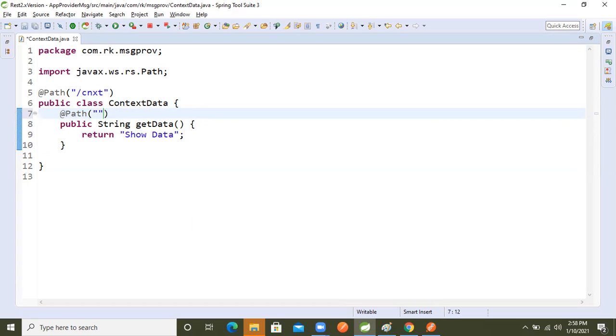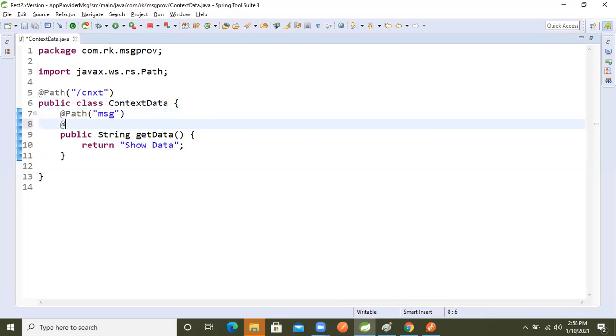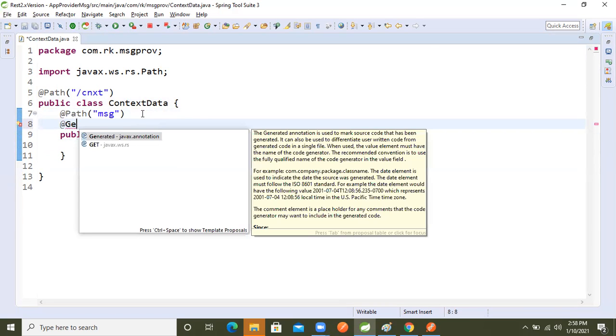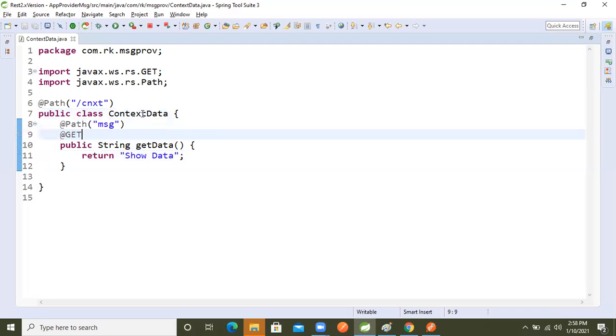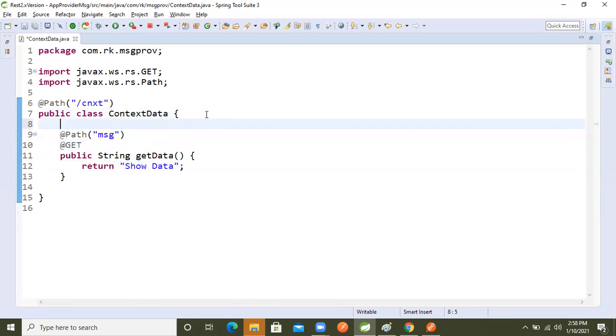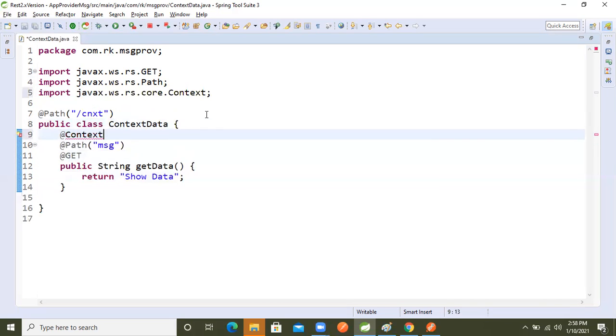Slash msg, right? I want to make this with the @Get annotation. So now, if we want to read the context memory data, we have one more annotation, @Context. We need to apply this annotation.